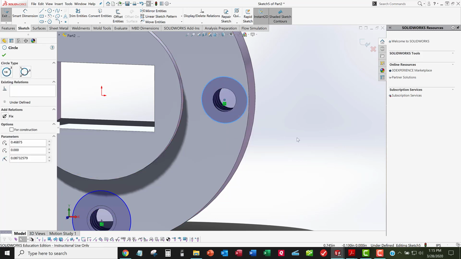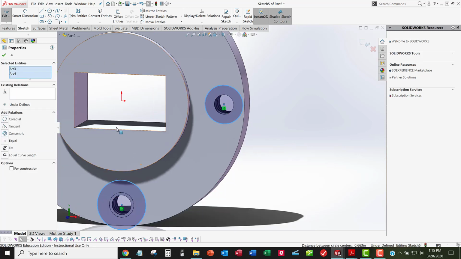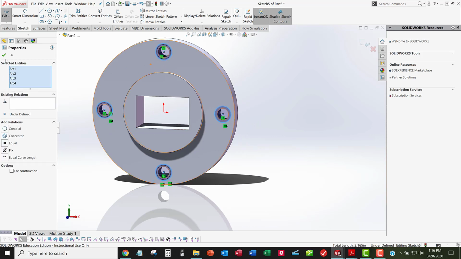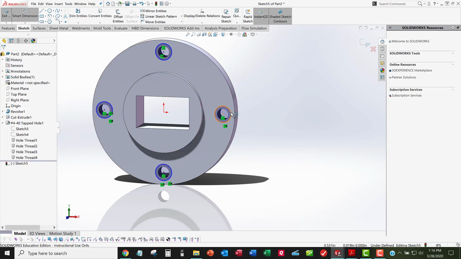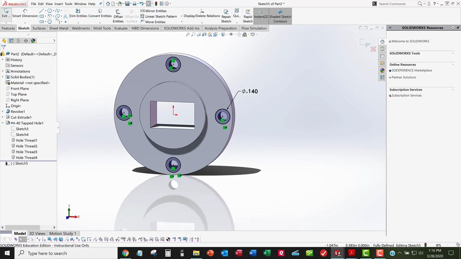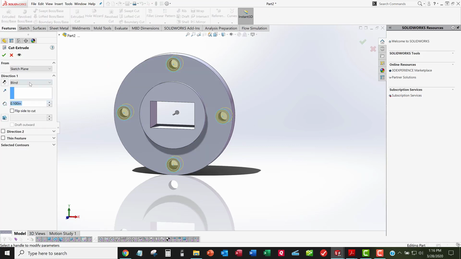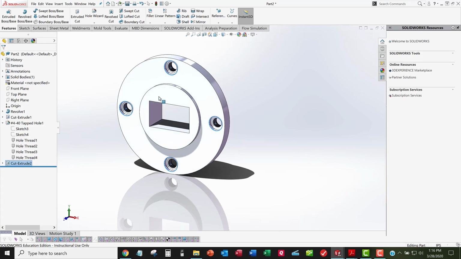Now all I need is some equal constraints. This guy and this guy and this guy and this guy are all equal size. And now I'm through doing geometric constraints. Now I need a dimensional constraint. I just need one of them for the diameter of the counterbore. Now my sketch is fully defined, and I can now exit the sketch and do an extrude cut based on the depth of the counterbore. And now I've got my counterbore holes.